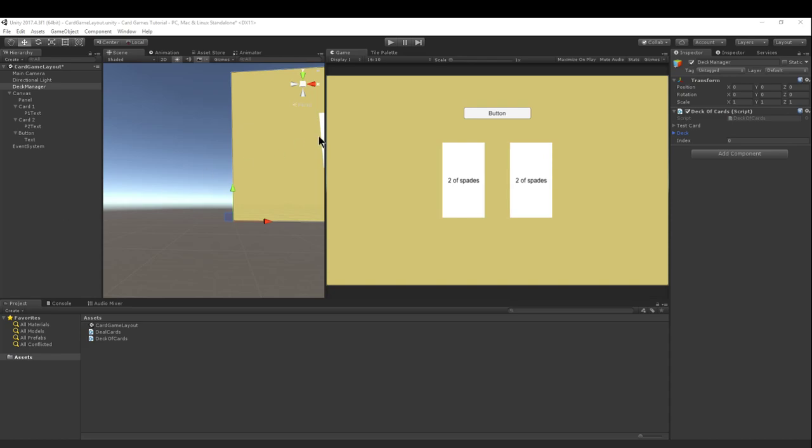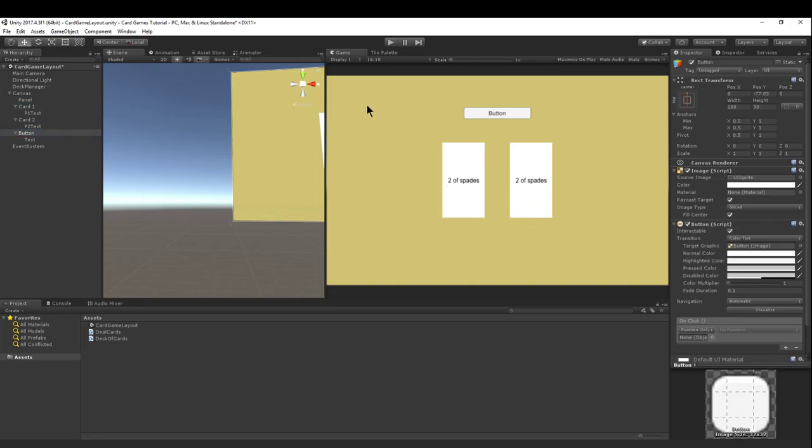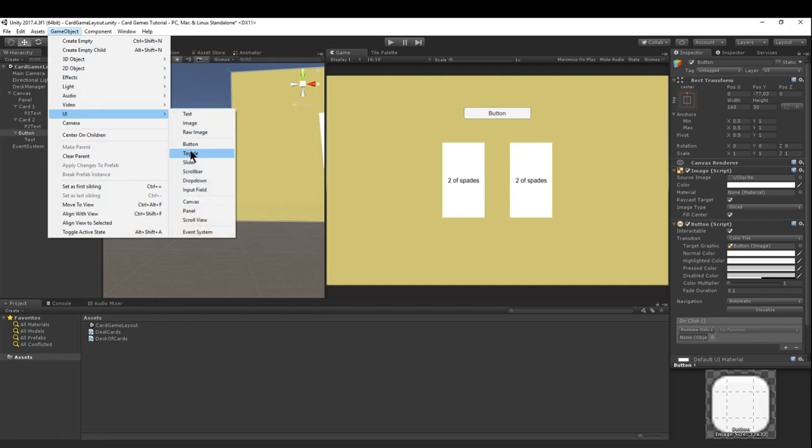Hey everyone, we left off last time learning how to shuffle, and I've added a couple of things to the scene. Basically, I just added a couple of images, and then I added a button. So these are just UI additions. You can just go to Game Object, UI, and then add a button, or add a couple of images.